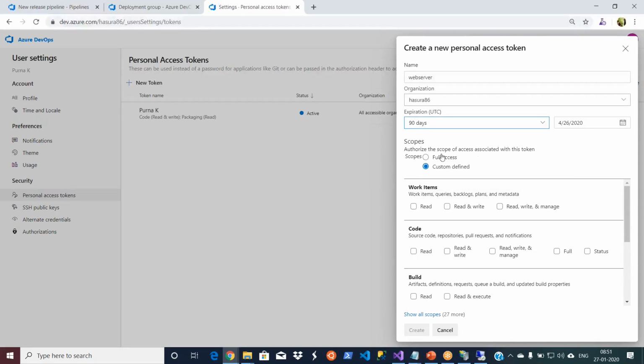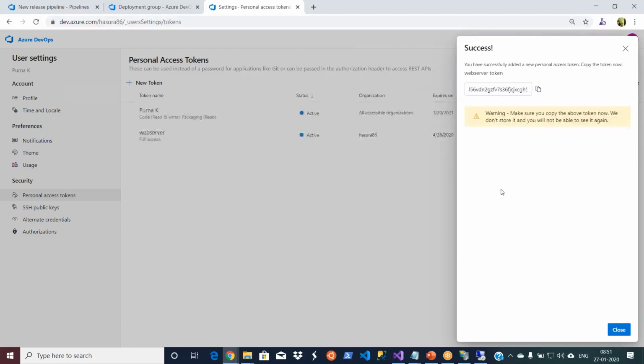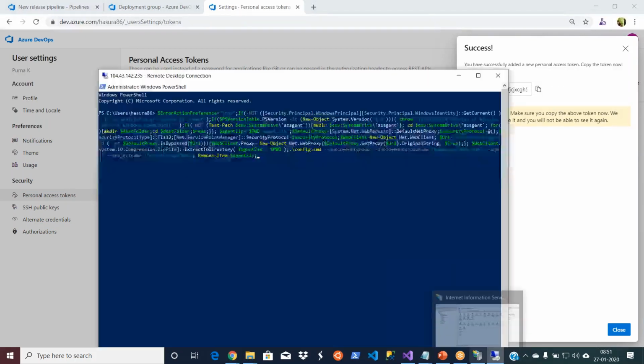Okay, and then this is a token which gives your agent some permissions, right? Either you can go ahead and give explicit permissions here, like whether it can do read and write, read and execute for build agents, and whether it can access the code, etc. So you can explore them, but I give the full access. Okay, let's go ahead and create. Now the token is created. See, you have to copy this token, otherwise you will not get it again. So let's copy this and then go back to my virtual machine.